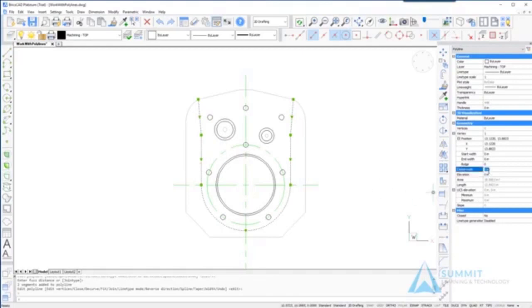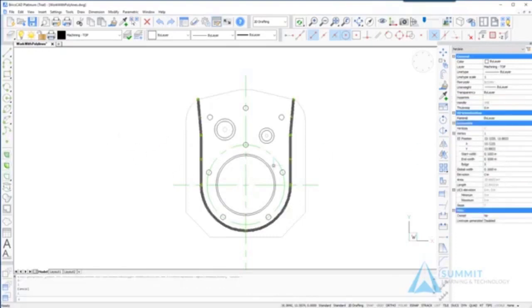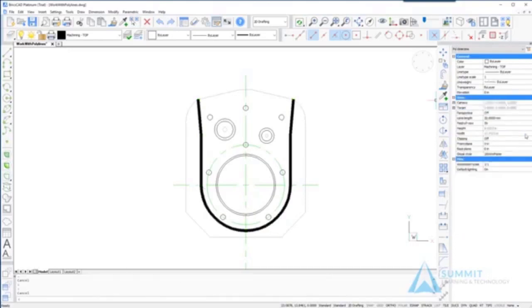And then using the Properties palette, we'll go ahead and change the global width to 0.10 inches and press enter. And then you'll notice the width of the polyline object is displayed. If we again select it, using the Properties palette, we can actually cycle through the individual vertices of the polyline. And if necessary, we could grip edit these.